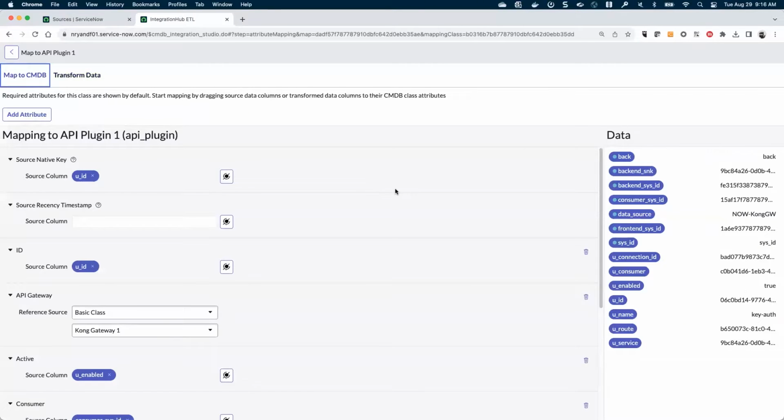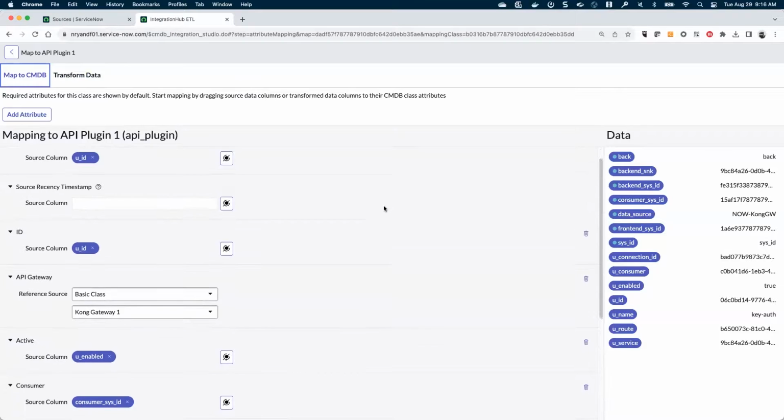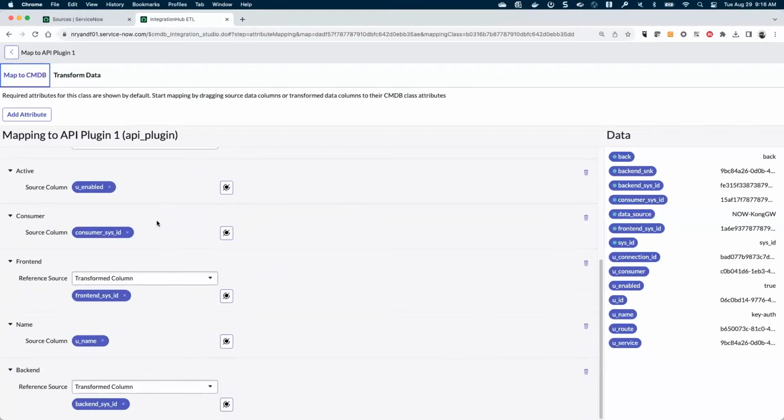If we look back at our mapping, how that plays out is that we then say these references to CI classes, go ahead and populate with this transform column and pass in the sysid for the front end, because it's a reference field. Same with back end. And in the consumer column, even though it is a reference as well, it's not a CMDB class, so we're going to pass in the sysid of that as well.